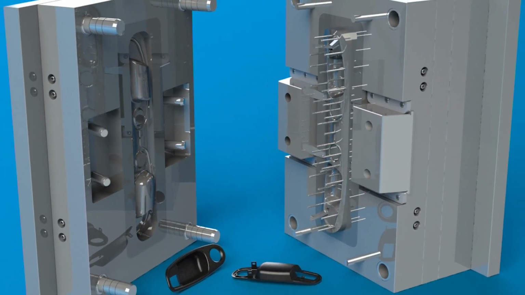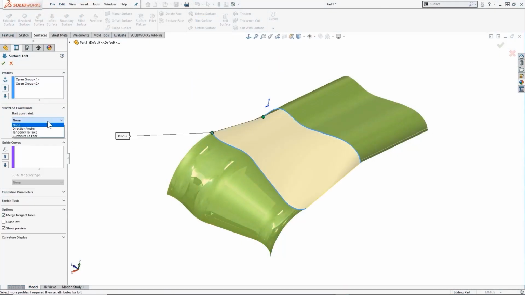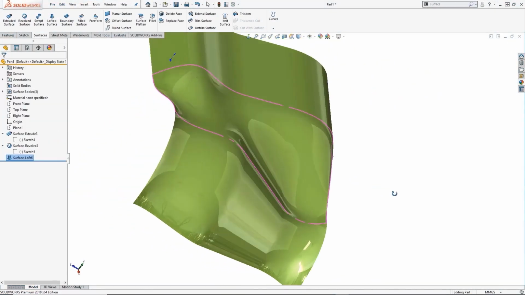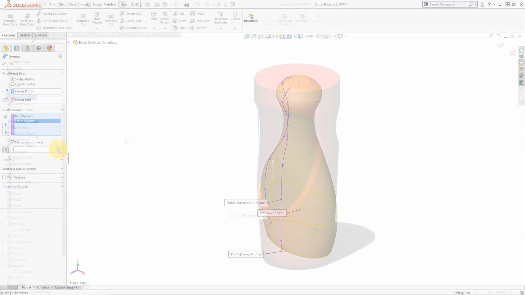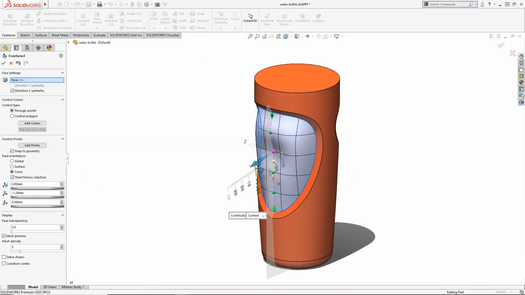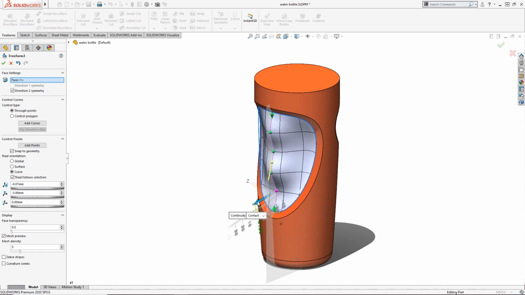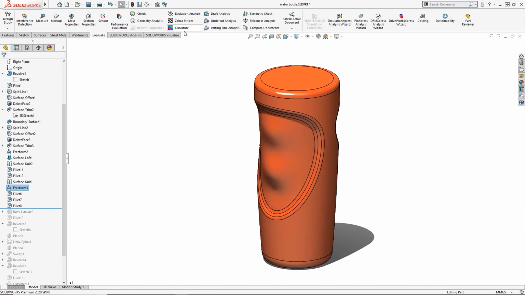For those packages that are more organic in shape, enter SolidWorks Surfacing, a powerful suite of tools perfectly placed to enable you to capture every sweeping curve and radius, ensuring that your packaging and the product inside are perfectly aligned.